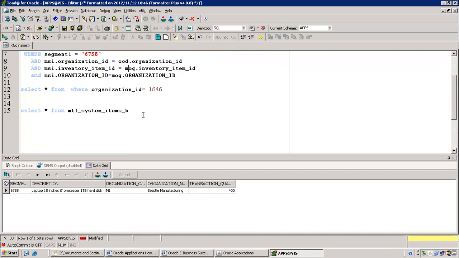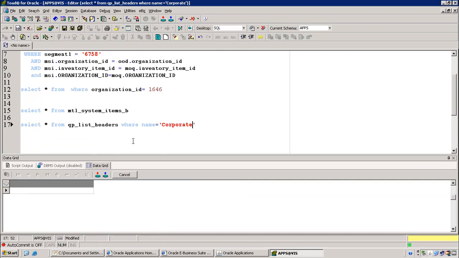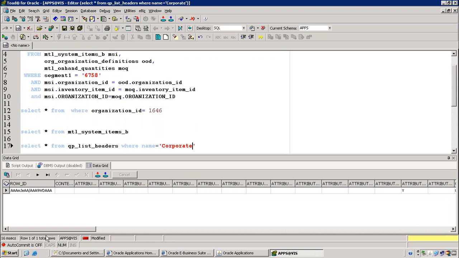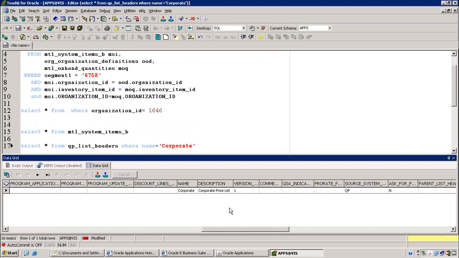Yeah, tell me the tables. Table names. QP, QP full form. Quality, because it is quality pricing. QP list headers, then where name is equivalent to corporate. The corporate price list. You can see the name, description, everything.